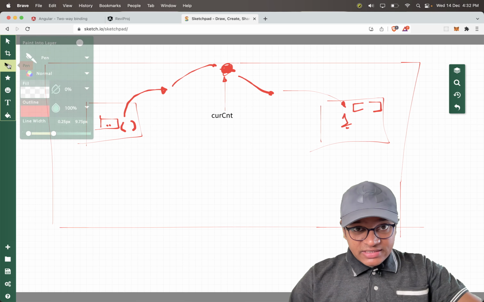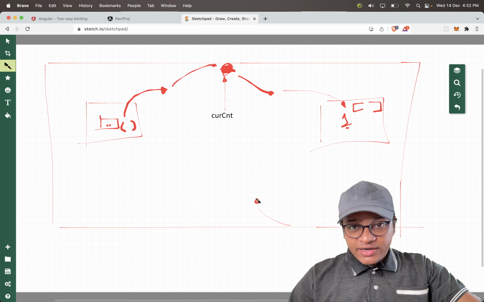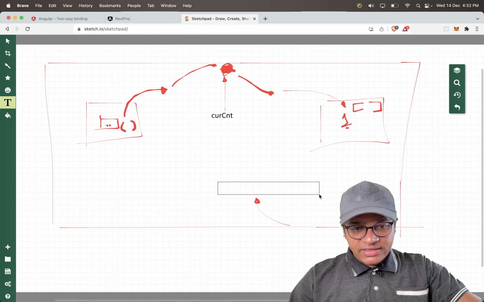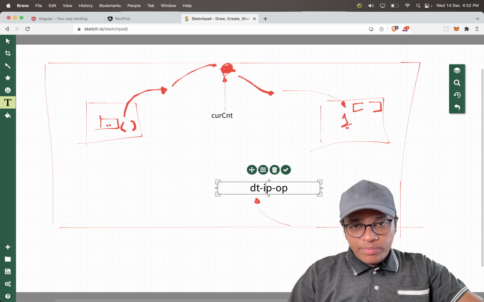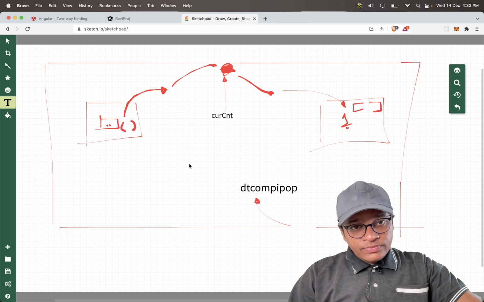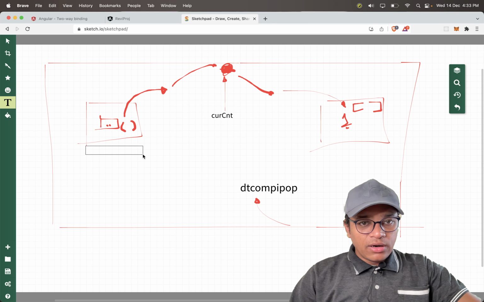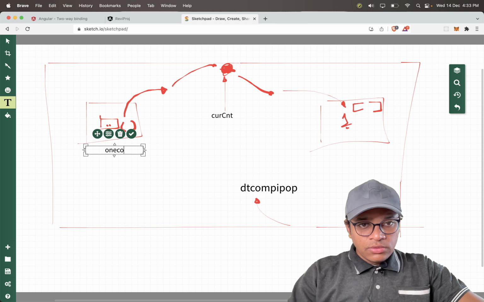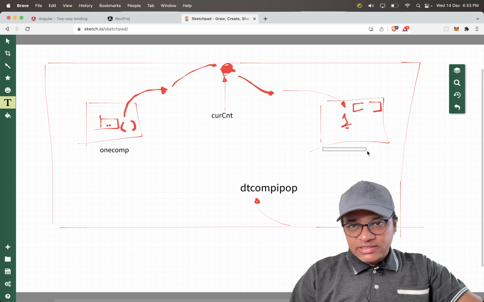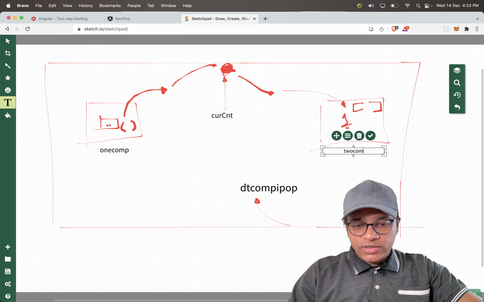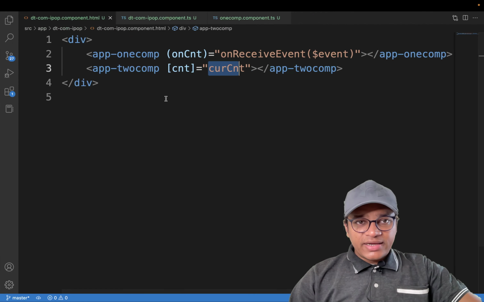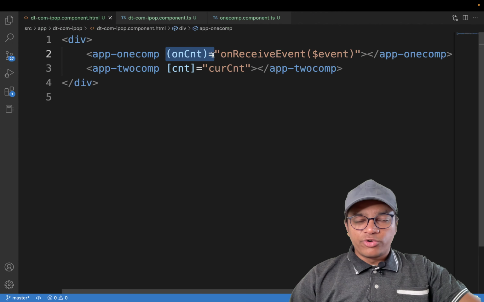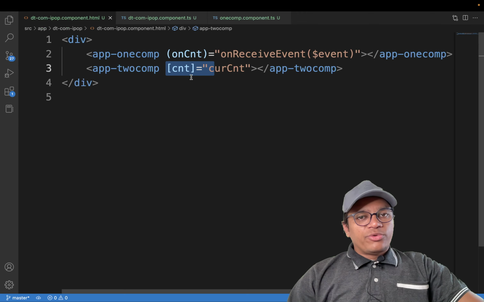So this thing is a parent component. We can say dt comp ip op. This is a dt comp ip op. This is what we can say a one component. This is two component, right? If you see again, one component, two component. One component would be having an event, two component would be having a custom property.